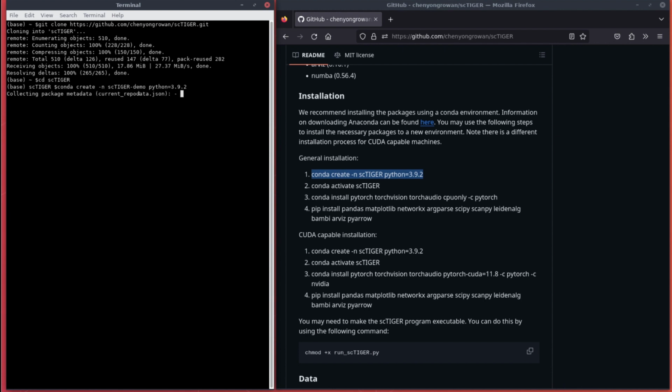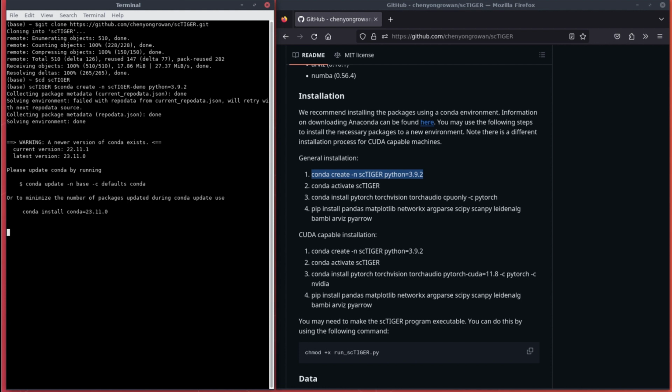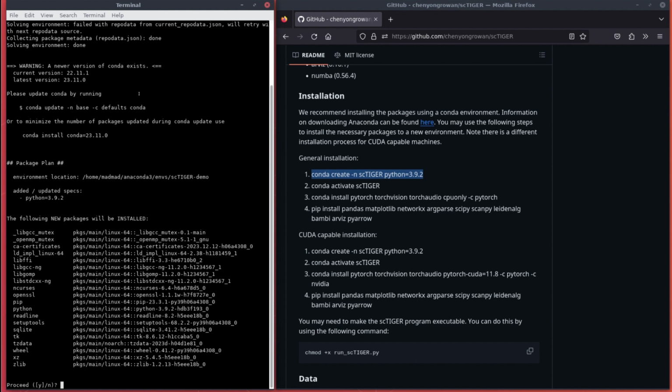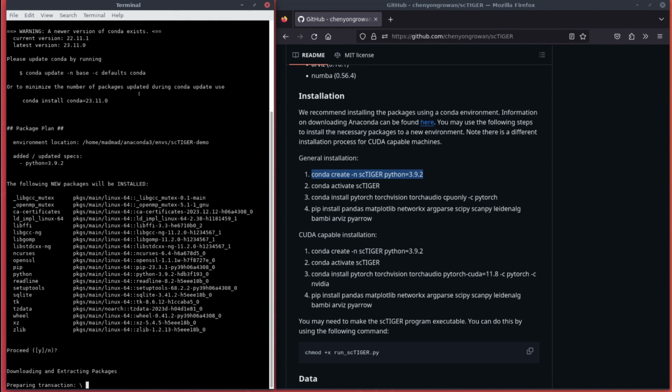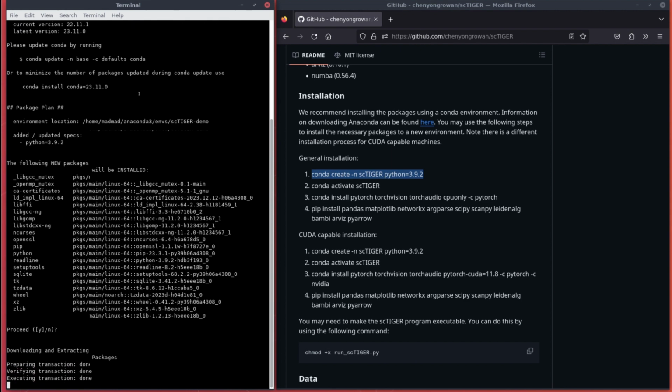When you hit enter on this, it will collect all of the necessary packages, and at some point it will ask you to verify that you would like to install these packages. We'll wait here for that to pop up on my screen. So it's asking me if I would like to install these packages. I'm going to hit enter and accept the installation.